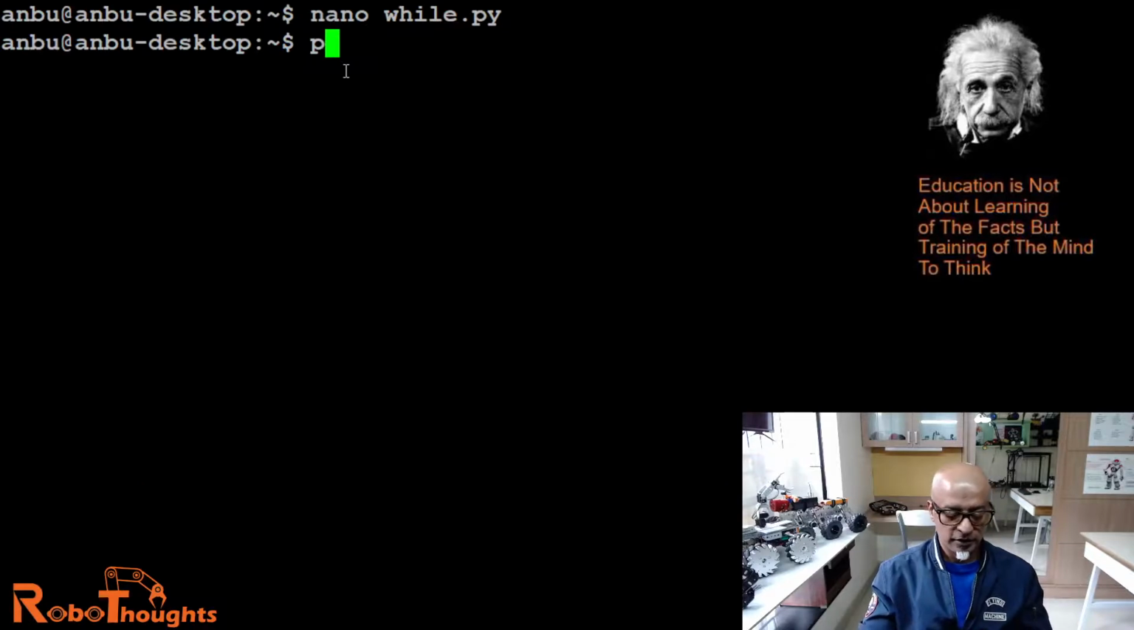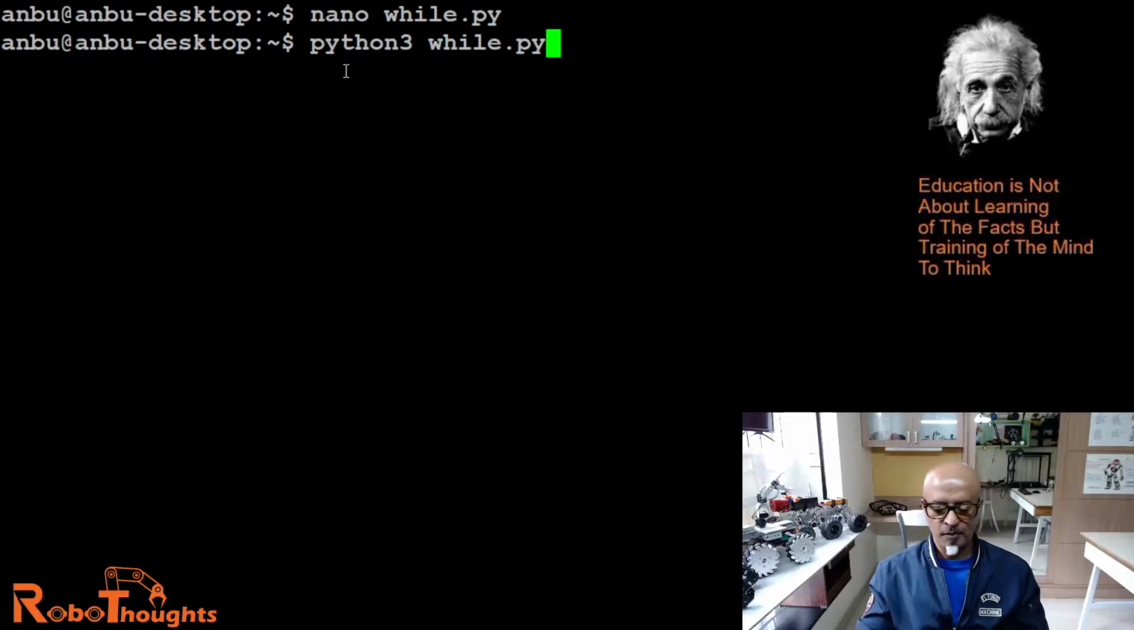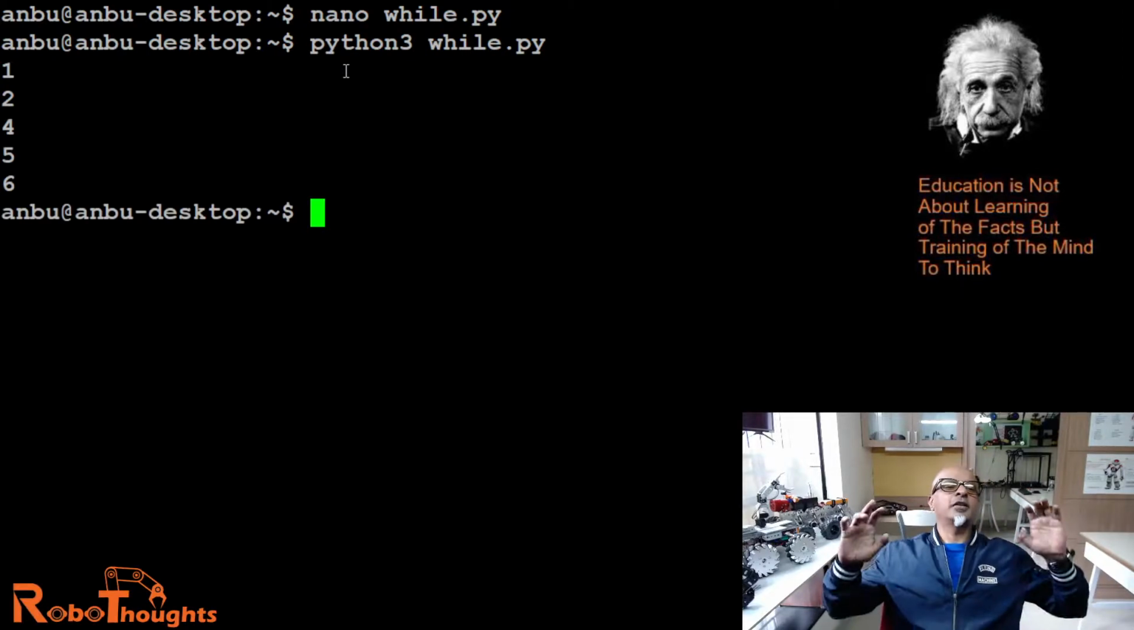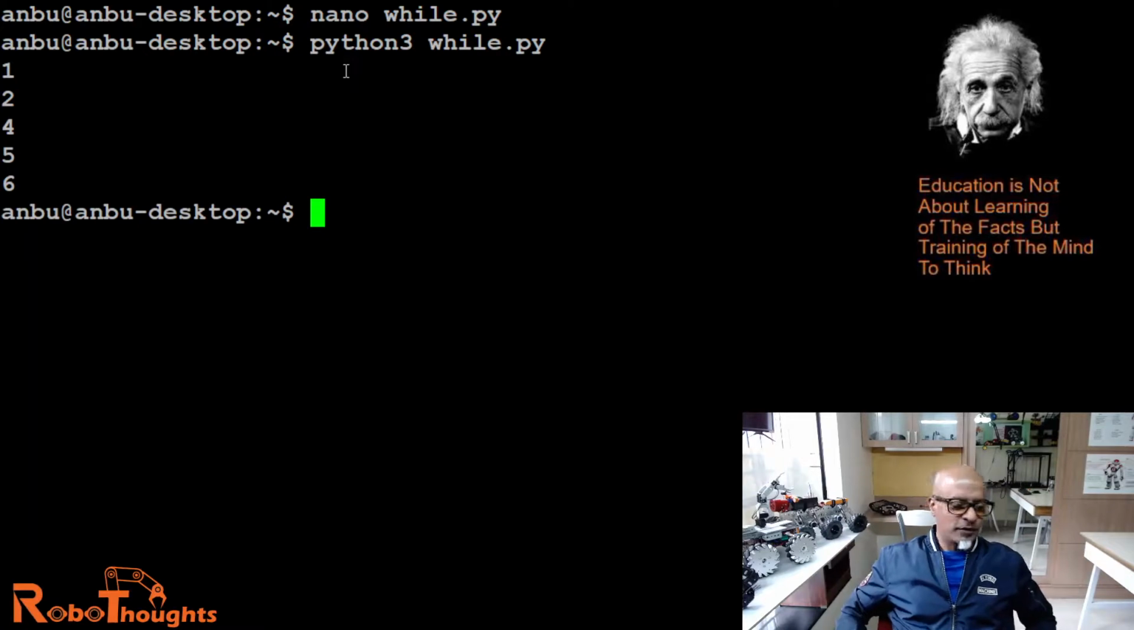Alright, python3 while.py. There you go: 1 2 4 5 6. See, it's just continuing, guys. Did you see some of the mistakes which I made? Even a small space between plus and equals matters a lot. Even the indentation, if there is a slight mistake in the spacing and so on, it doesn't work.